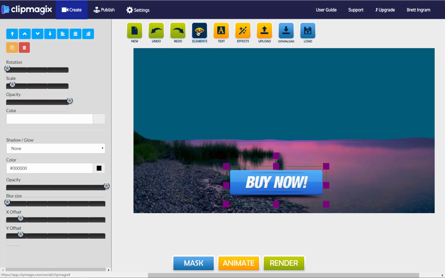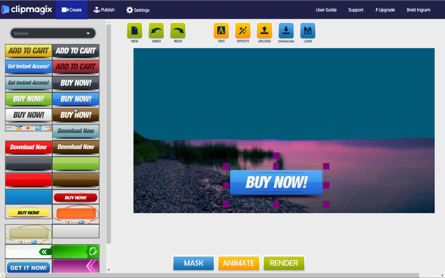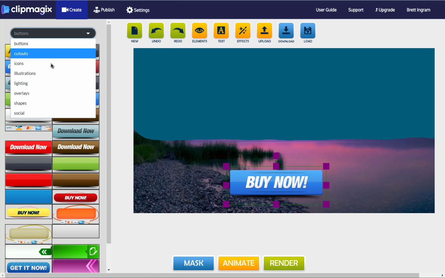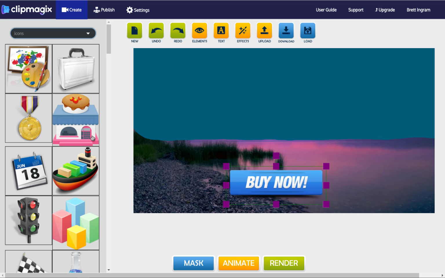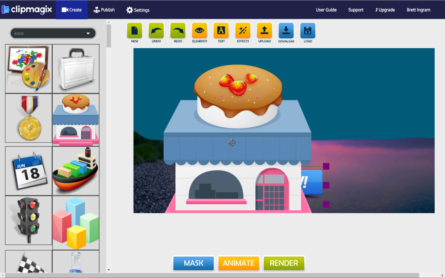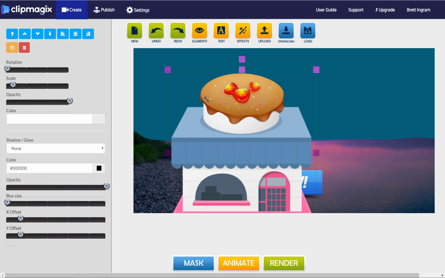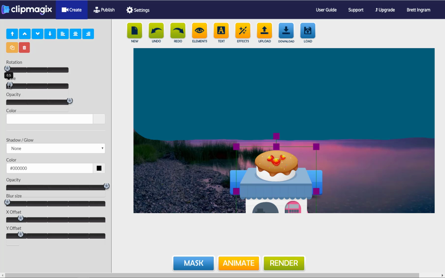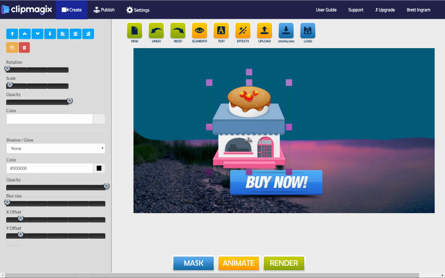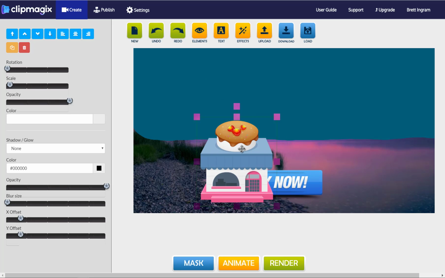So if I click on elements and I want to add other elements, let's say I wanted to add an icon to this too. The icon I was going to add is this cake shop. It's kind of silly, but whatever. I click on it, and now I can drag this. I can use the scale over here, or I can just click and drag.